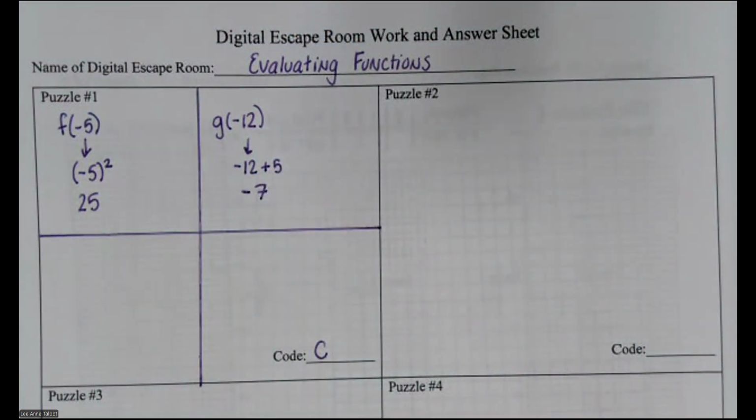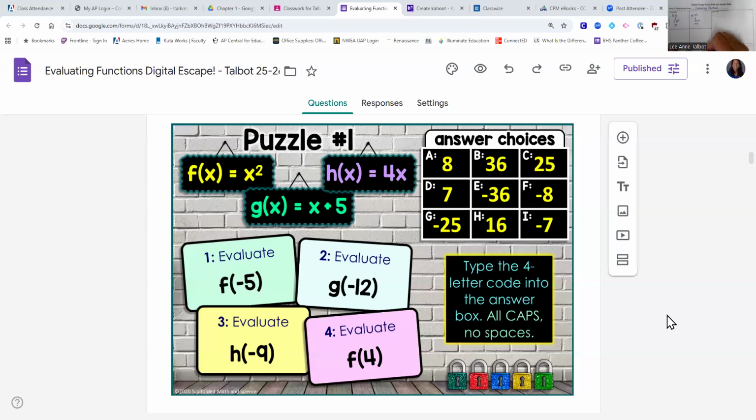Okay, now does anybody know what answer letter that was? I. Okay. So the next letter of my code is I. Are you guys getting the hang of it?